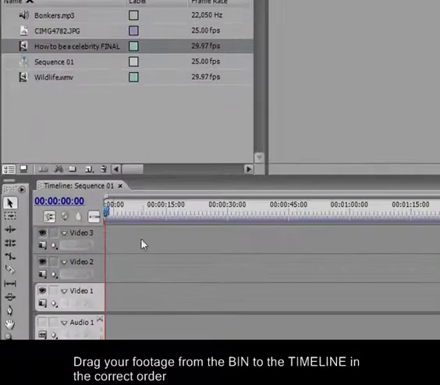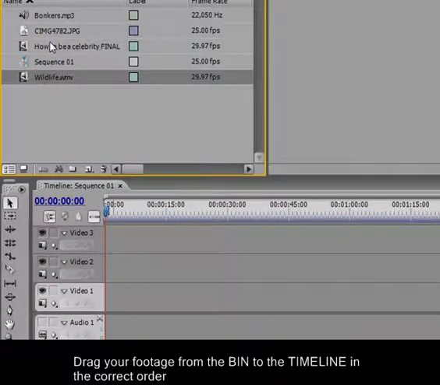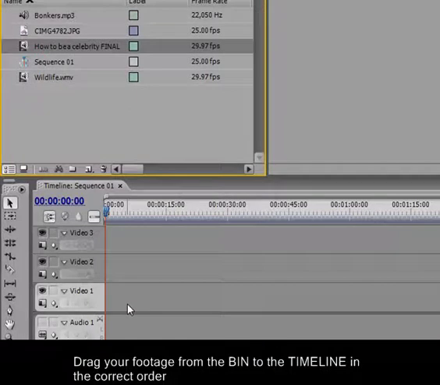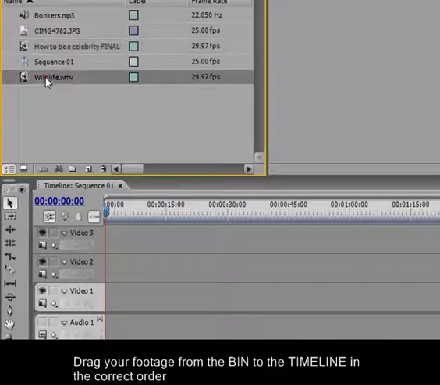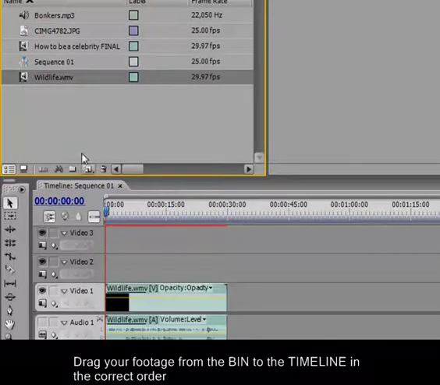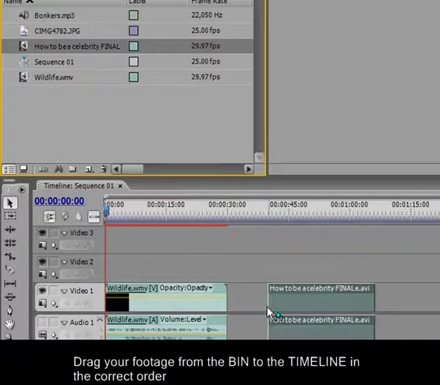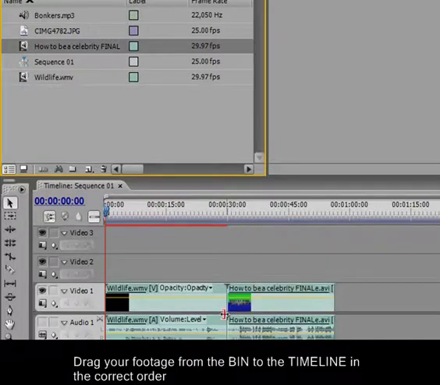The first thing we have to do is drag all your footage from the bin into the timeline, and we do this in order so that you've got already a rough idea of what sort of order things are going to go in. So I'm going to take a wildlife clip down here first, and then I'm going to take a how to be a celebrity clip down there second.